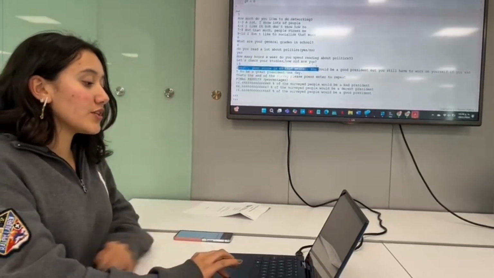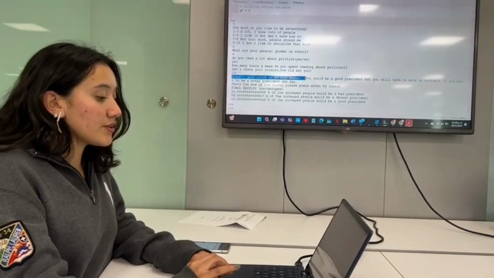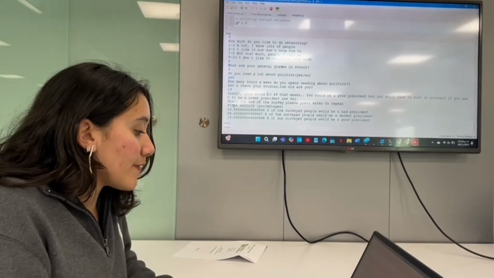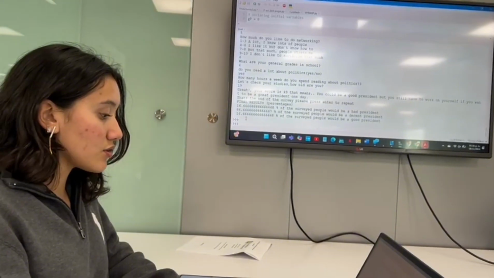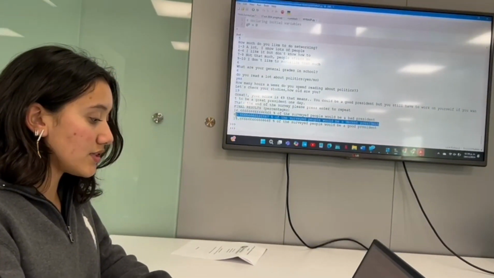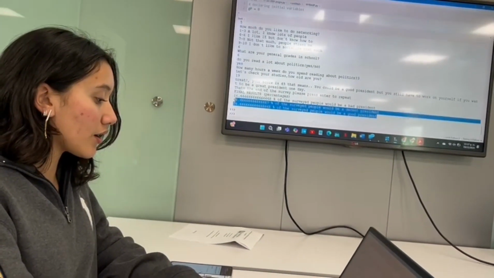So after doing the survey, we have here the score of the last person that did it with a recommendation. And then after the 6 of them, we have the final results, the percentage of each of them. So here is how many will be a bad president, how many will be a decent president, and how many will be a good president.